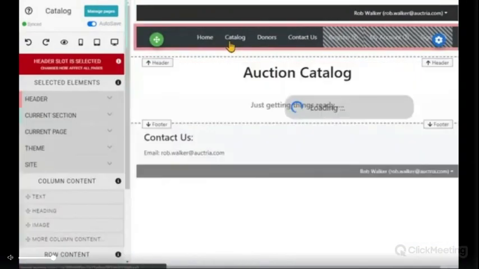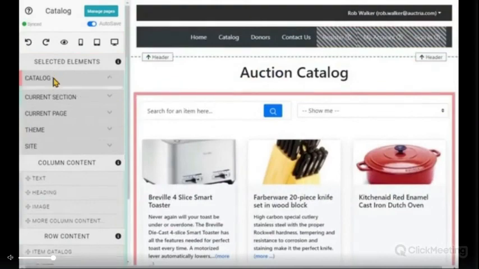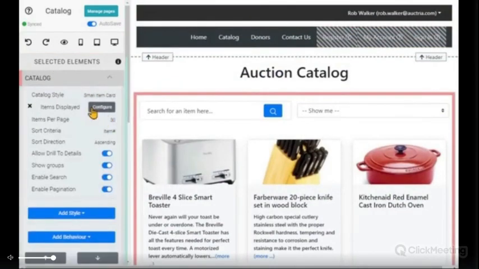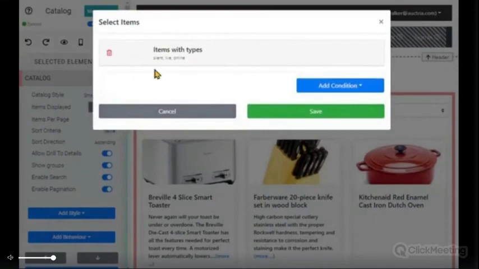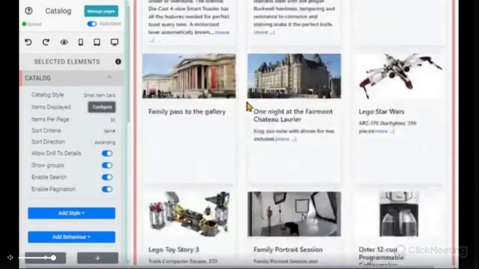Then on our catalog page, this catalog actually was already set up. We can look on the catalog configuration to see it was already set up to show silent, live and online items. So it picked up the fact that we had changed them to all be online. So that actually is pretty much all we need to do.